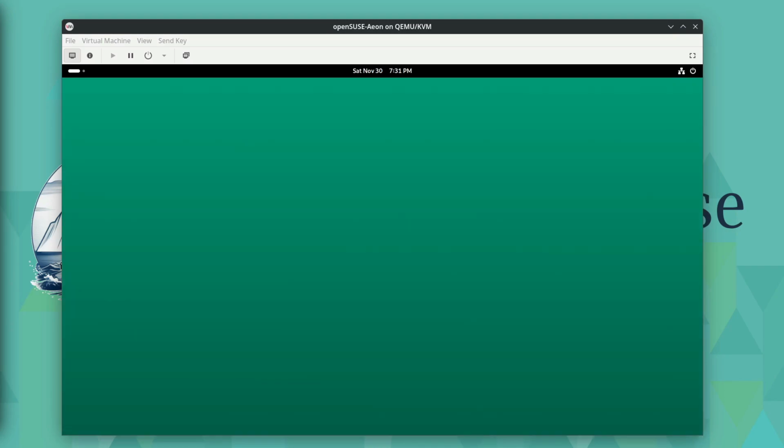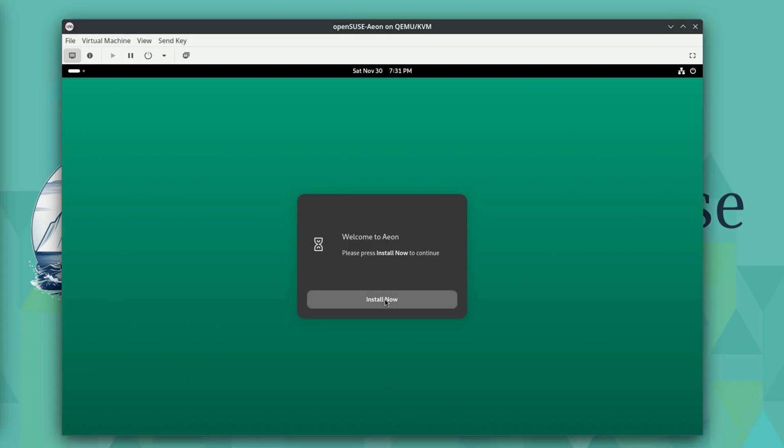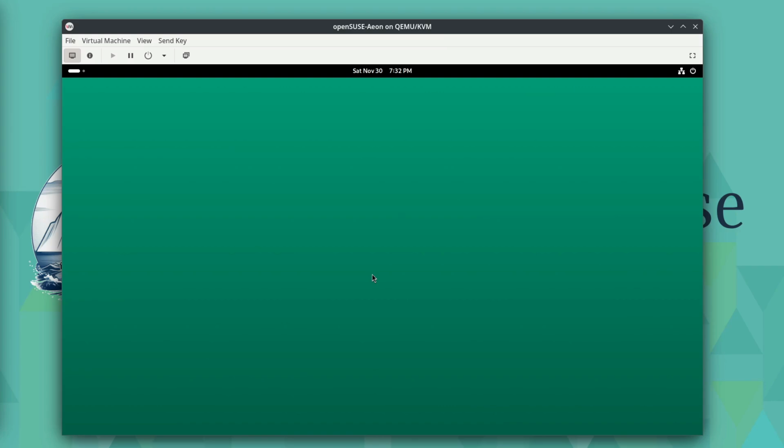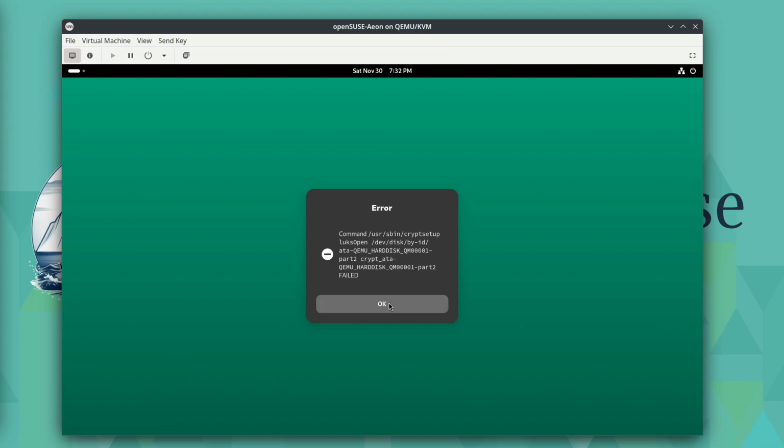So now Aeon is started from the USB flash and here, install now. Because it encrypted the disk and I don't know what the password is, I will try to enter my username password. Maybe they used it. Yeah, they didn't use the password that I entered. So anyway, it's a fresh installation.